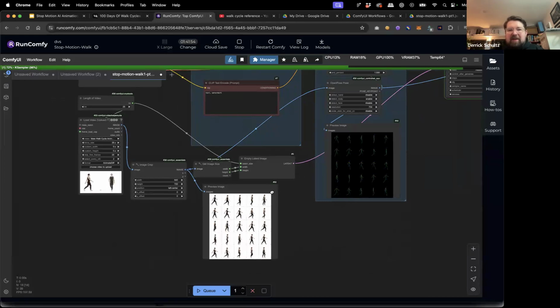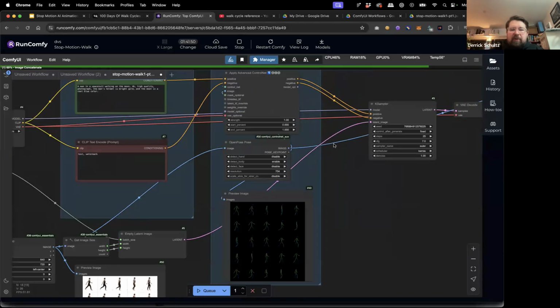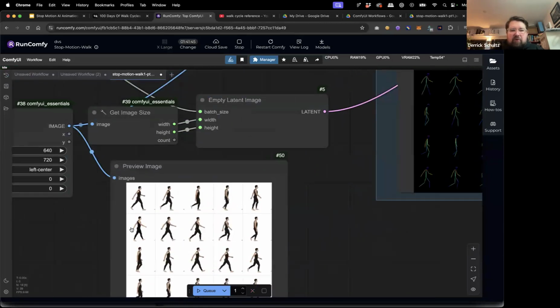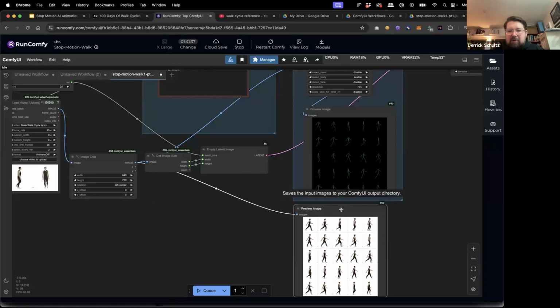So when I zoom out, you'll see my preview images, or these frames, have been sent through this thing called get image size and then also to a system called OpenPose. And OpenPose is a pose detection system. It's an AI model that's been trained to look at bodies and then figure out where their skeleton structure is.